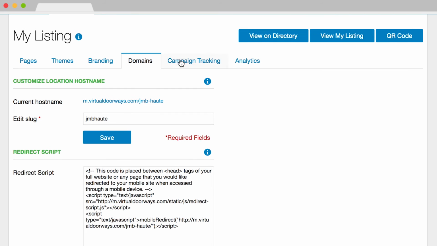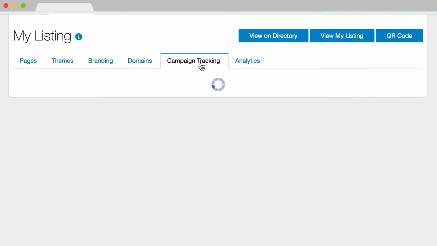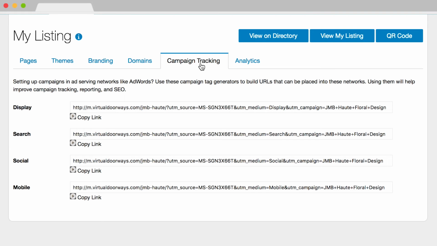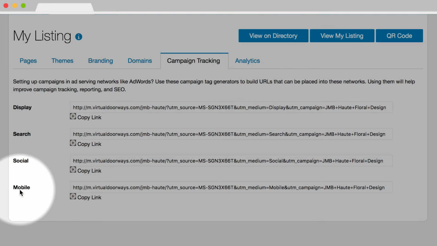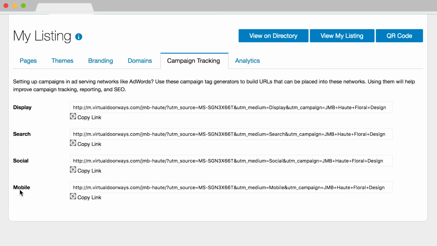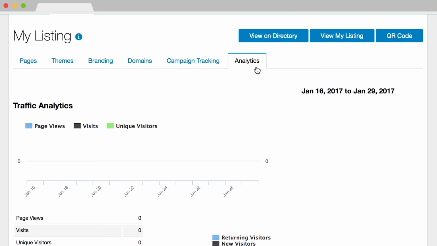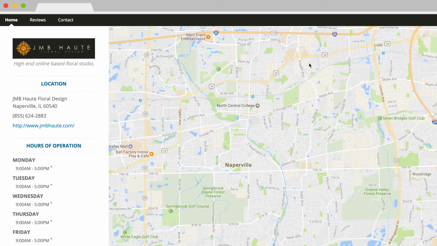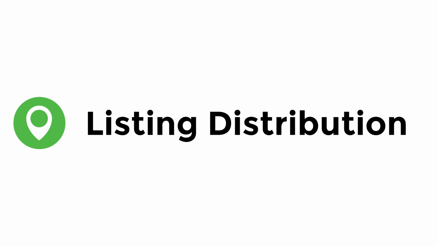Next is campaign tracking. If your client is setting up campaigns in ad-serving networks like AdWords, they can use these tag generators to build URLs that can be placed into these networks. Using them will help improve campaign tracking and reporting. And finally, we have analytics. Use this area to view site analytics from the past 2 weeks. Now it's time for one final look at this listing. Boom! Looks great.